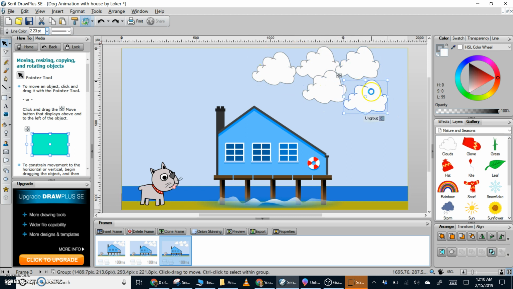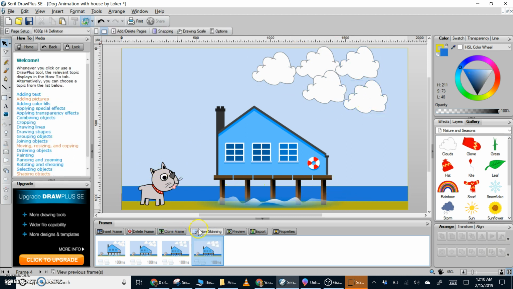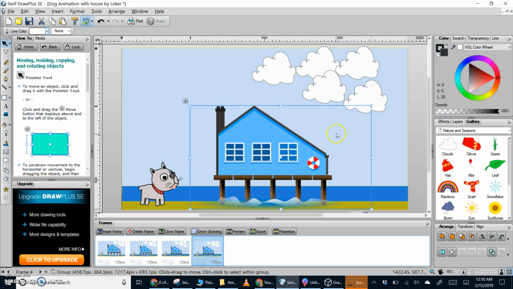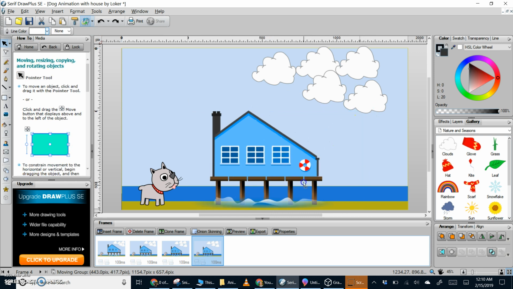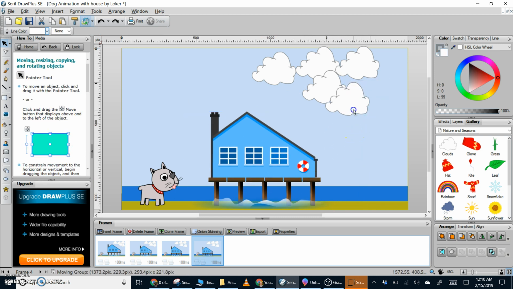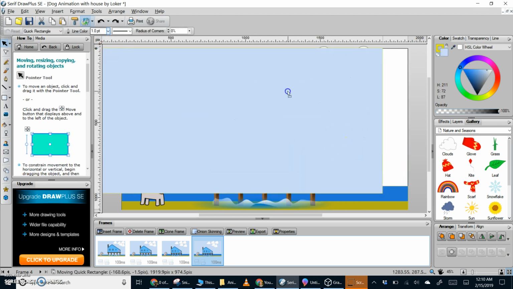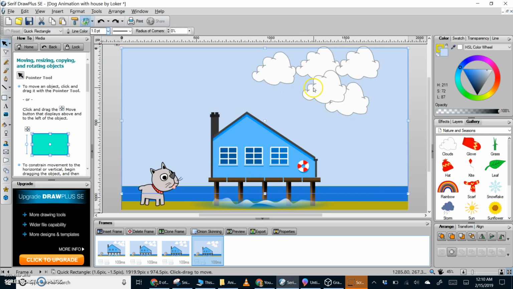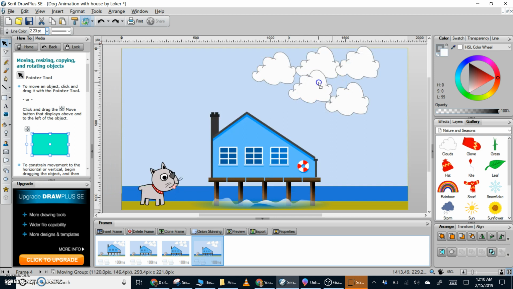And you can color the clouds also, trying to keep this fairly simple. And then we're going to clone the frame again. Click on the house, resize it, move it over a little bit, move the clouds some more, move them across the page. Oops, move the background. Let's undo on that. Make sure you got the right object moving.